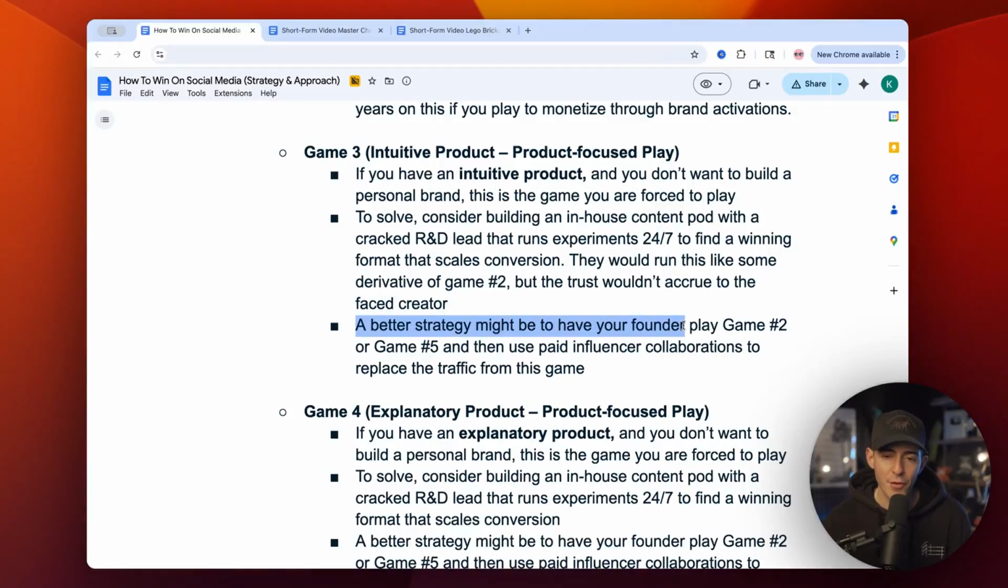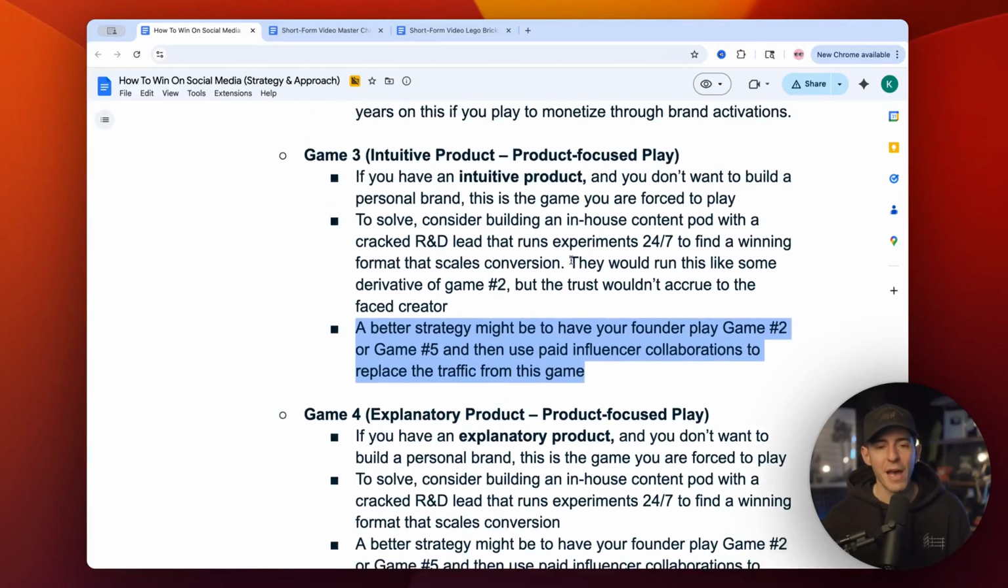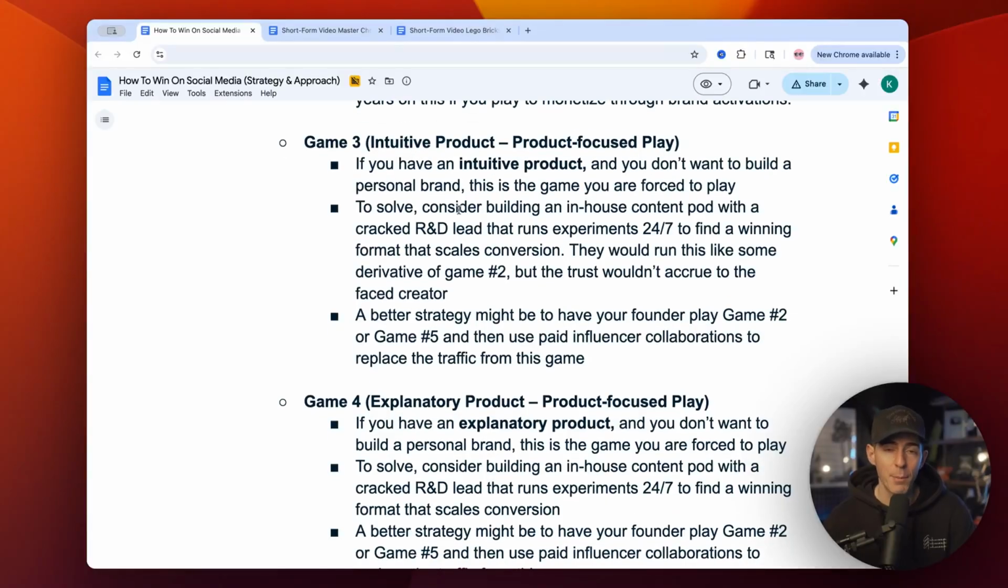And that's what I said right here. A better strategy would be to have your founder play Game 2 or Game 5 and then use influencer collaborations to replace the traffic from this game. Most of the time, intuitive products are playing a paid ads game and they're using organic as kind of like a hub on the utility side. I think there is a way to play organic, but you've got to be strategic with how you position it.